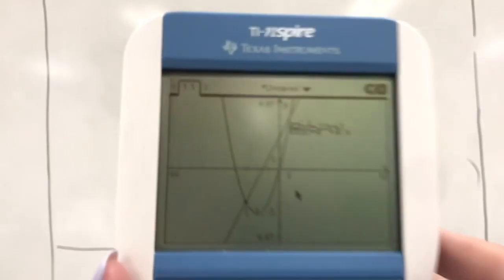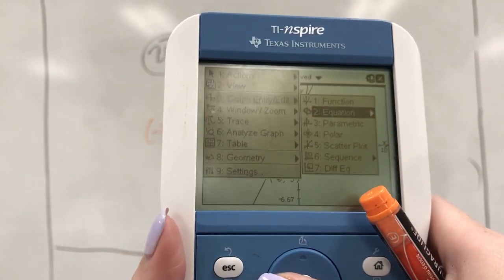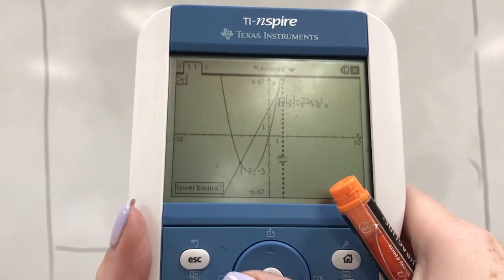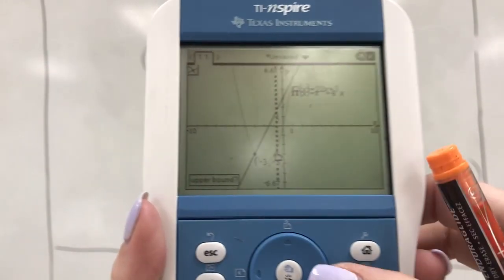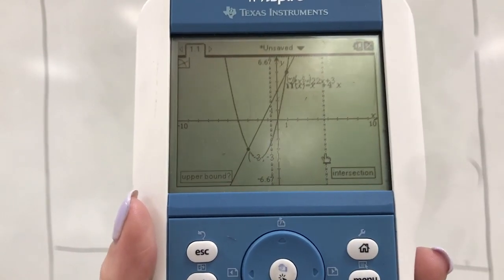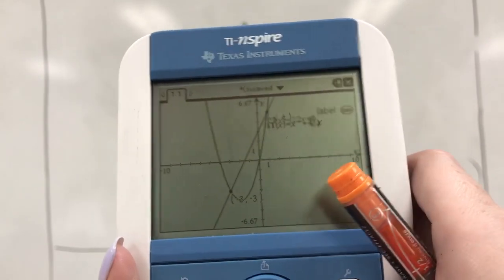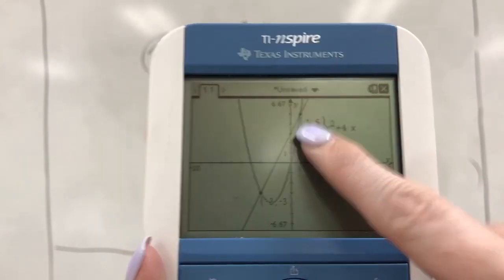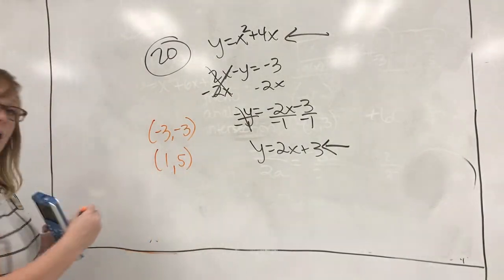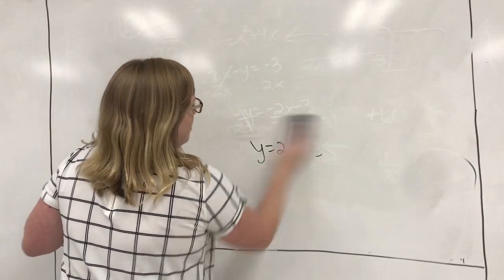I do it all again to find the other one. Menu, analyze, intersection. I go to one side of the intersection and press enter. I go to the other side and press enter. Intersection popped up, which means I know I got it. And that's going to be, let me move it, 1, 5. Boom.